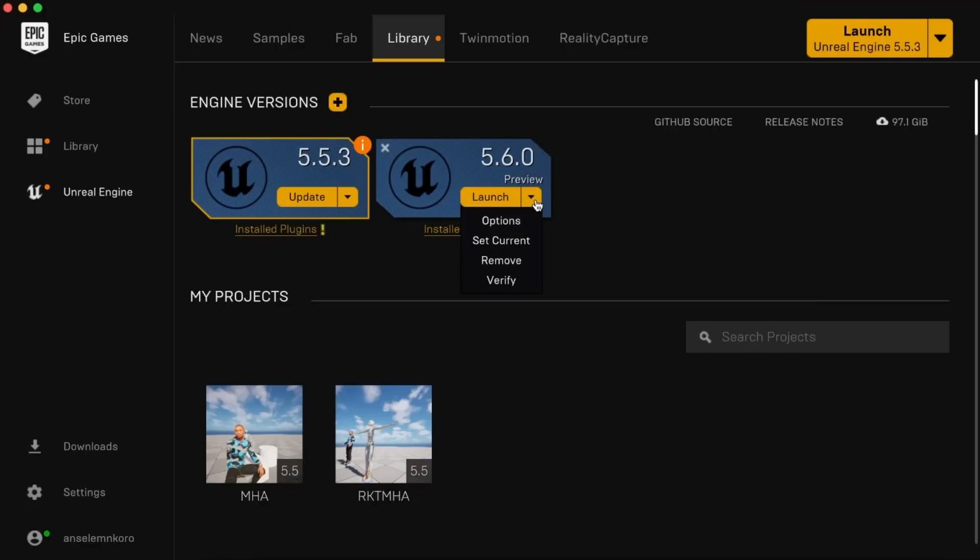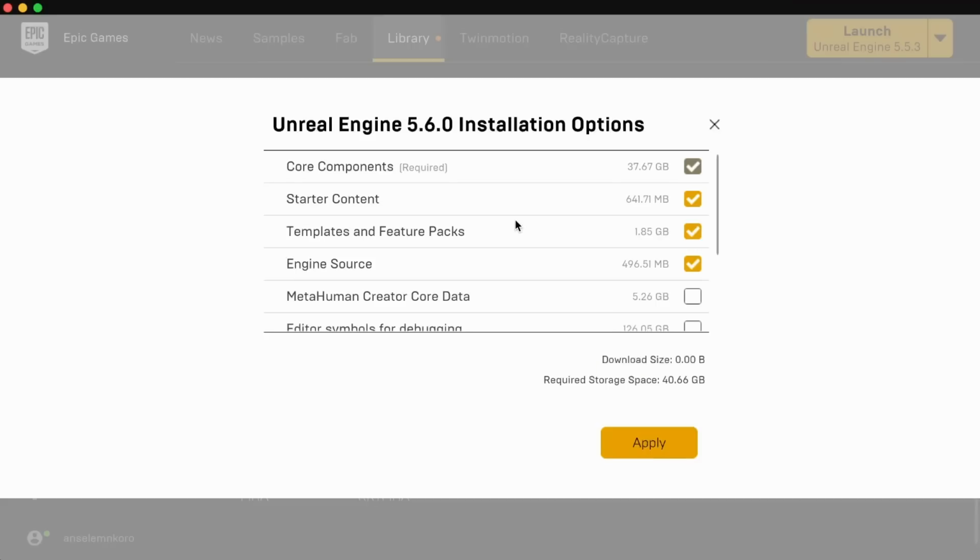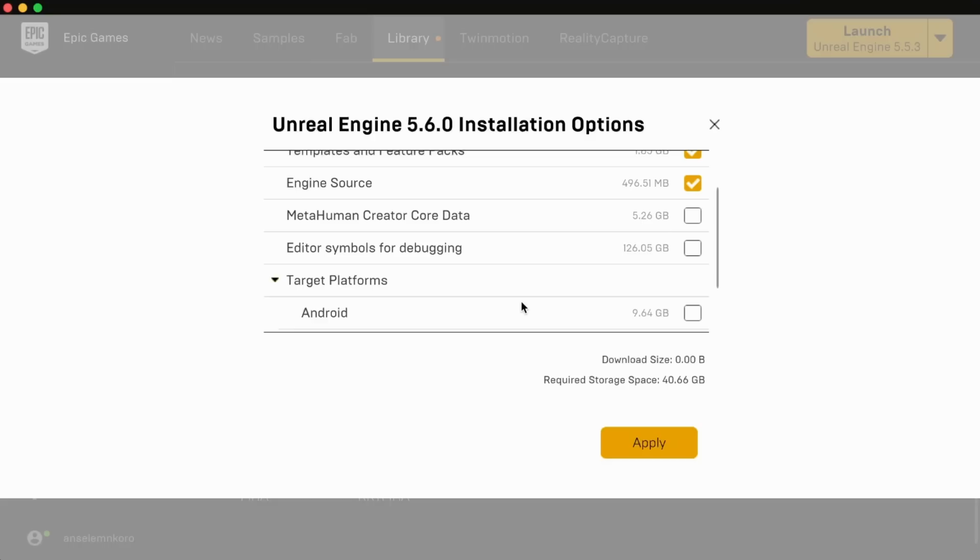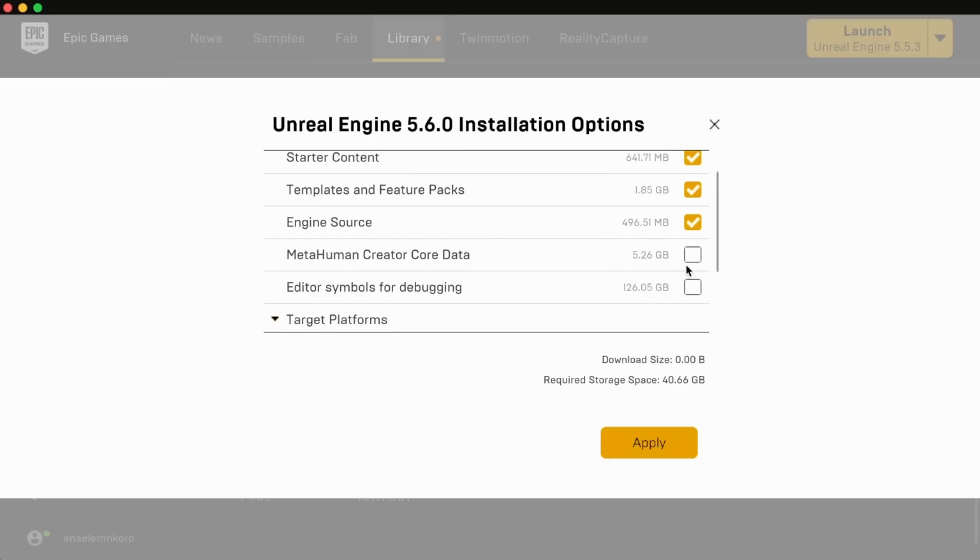Now there's a couple of things that are here that you might want to consider taking a look at. And one of them, which is something I believe a lot of people will be super excited about, is the Metahuman. So the Metahuman creator is now part of Unreal Engine 5.6, and we're going to take a look at how you can now work with this right here in Unreal Engine.